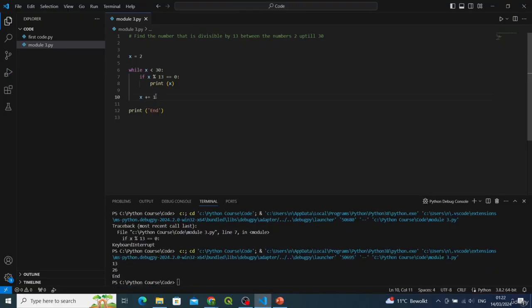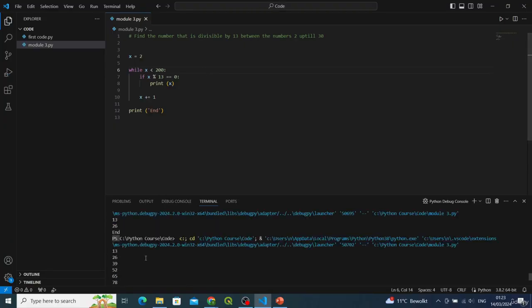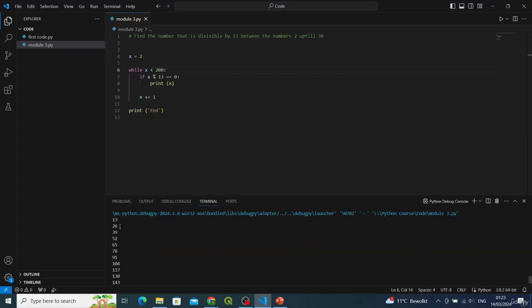Save it, run the code. So it says 13, 26 and end. So you see how simple that was. I can even do a bigger number. Let's say 200, for the first 200 numbers. So I have this here, 13, 26, 39, all this. You see how simple that was.